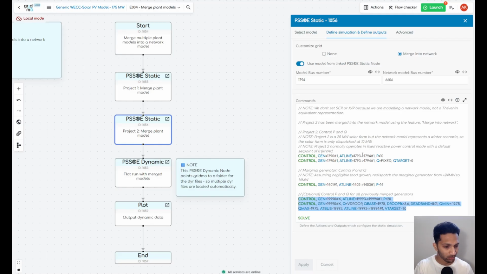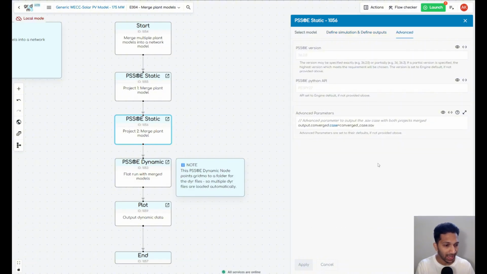Note that the more projects you merge, the more inaccurate their dispatch will be from the PSS E static node, which dispatched them initially. So it is always good practice to redispatch all of the previously merged generators in your last PSS E static node. One last thing to do in the PSS E static node is to tell Gridmo to output the updated network model with the new projects. You can do this in the Advanced tab by adding the Advanced parameter for outputting the converge case and specifying a name for the SAV case as well.